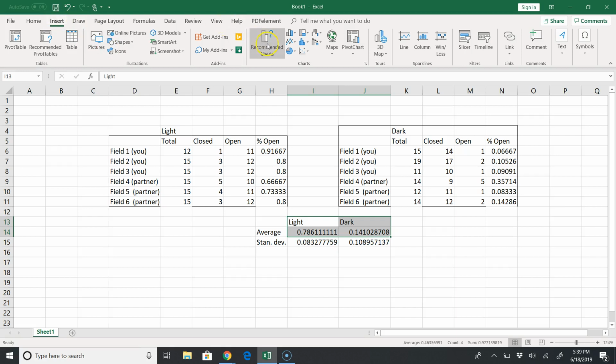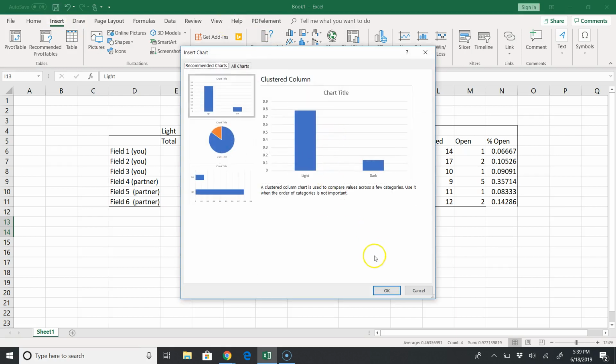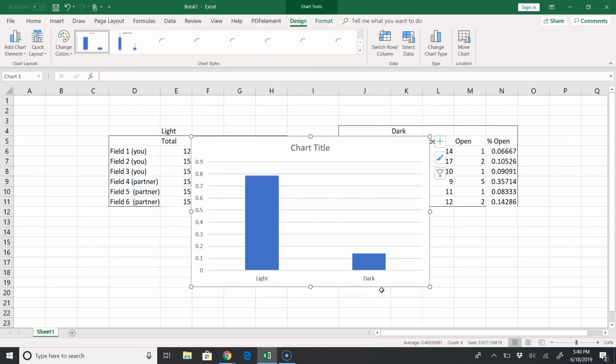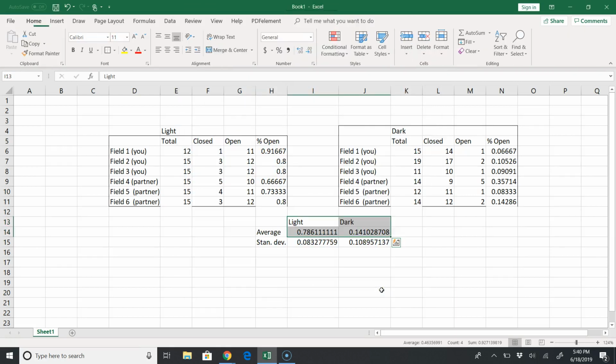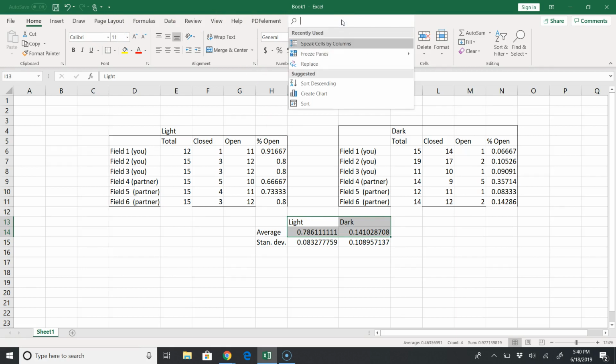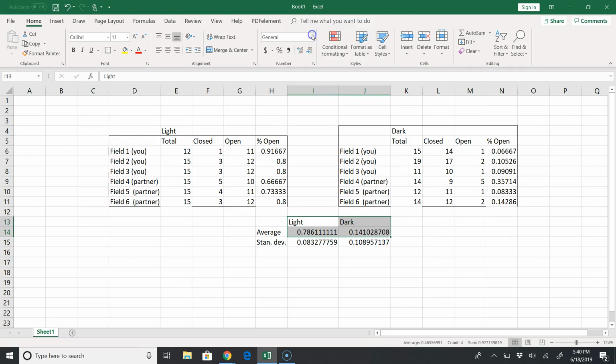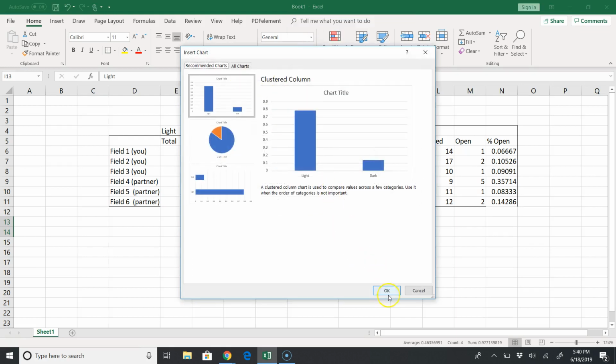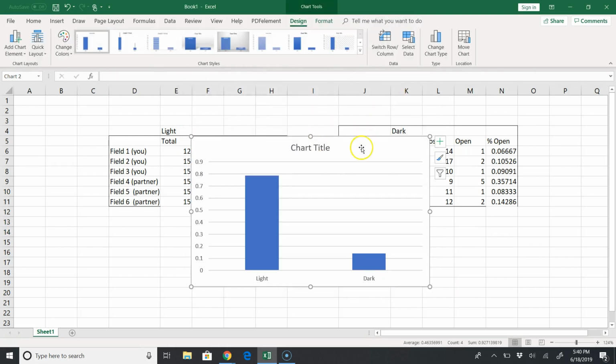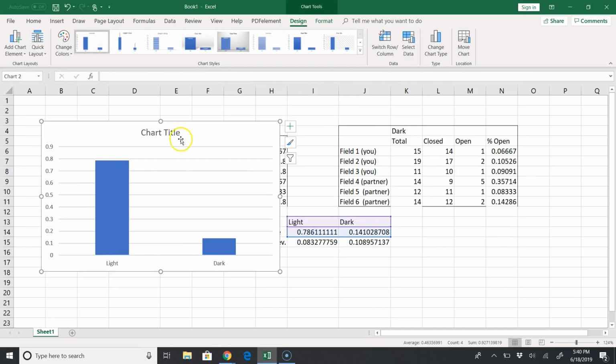You're going to go up to Insert and you're going to click Recommended Charts. And Excel knows we want a clustered column chart, which is fantastic. The other way you could do this, if you forget where to go for that, is you can select this all and click Tell me what you want to do up here in the little help thing, and type in chart and you go Create Chart and it takes you to pretty much the same spot. And there you go. So here is a chart.